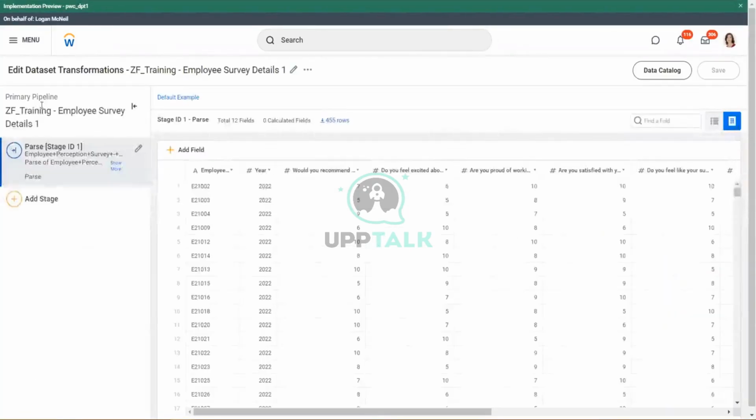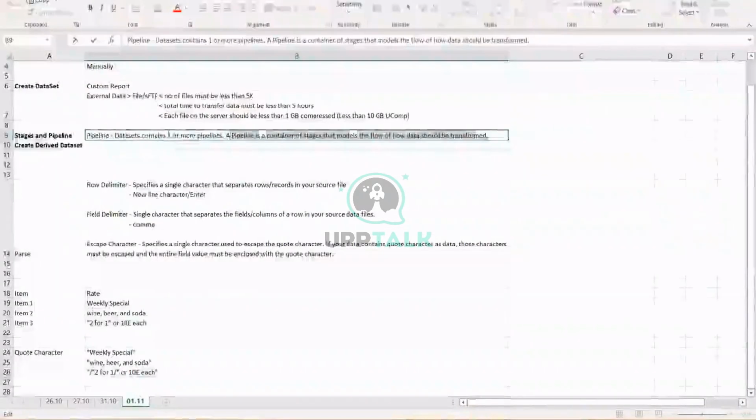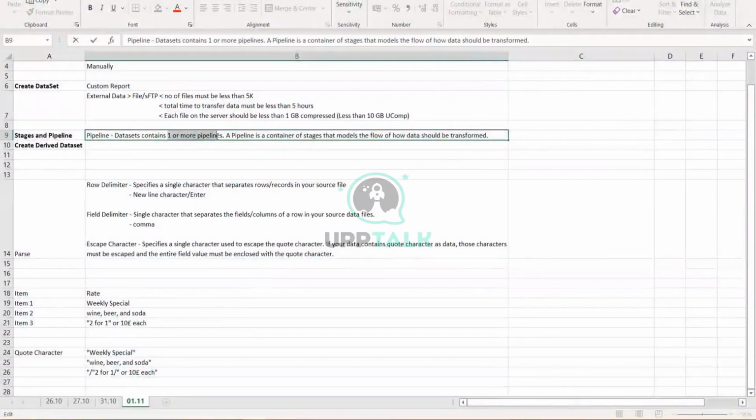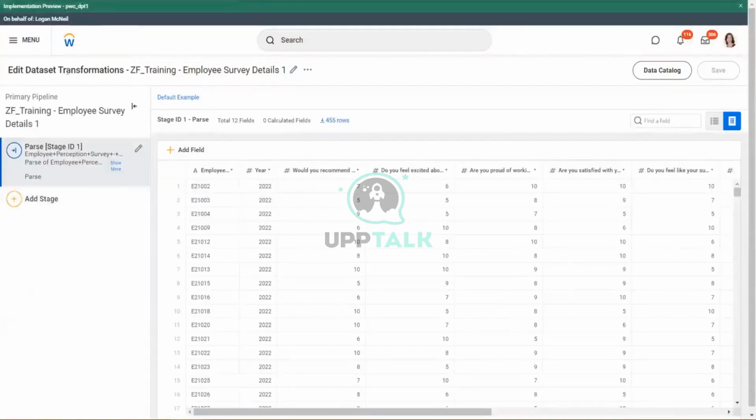Every data set, as I discussed, will have at least one or more pipelines. And each pipeline is a collection of stages that transforms data. Once again, with respect to this data set, it has one pipeline. That pipeline imports survey details and it has one stage which passes the data into this data set. Makes sense?